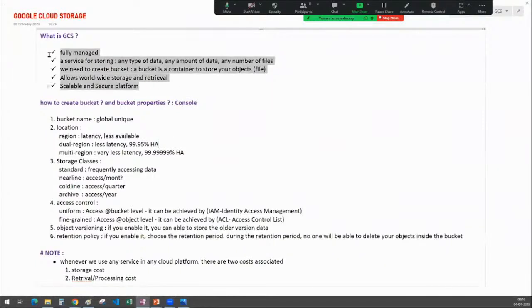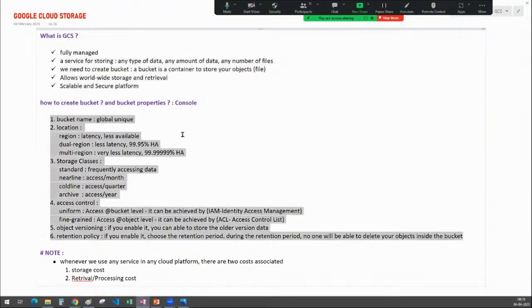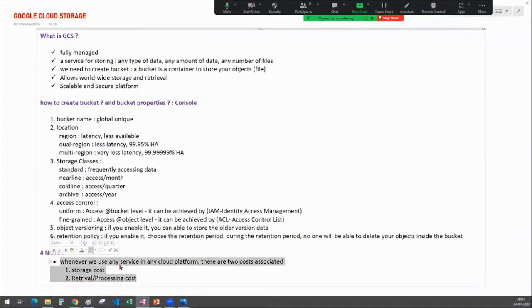What is GCS? How to create a bucket, all the high-level concepts. And here I have mentioned, whenever you use any service in the Google Cloud Platform, there are two costs associated: one is storage cost, the other is retrieval cost. Tomorrow we will see this point. So these notes I will provide to you guys.